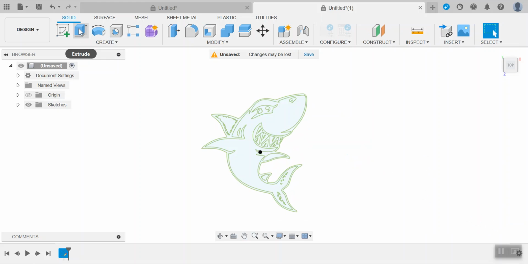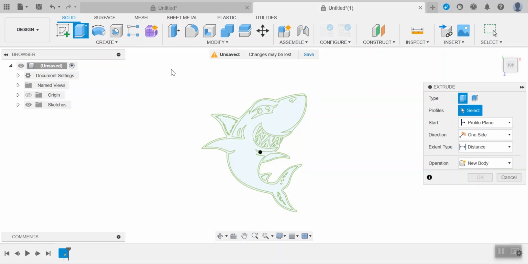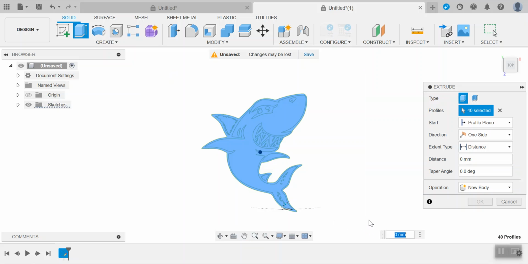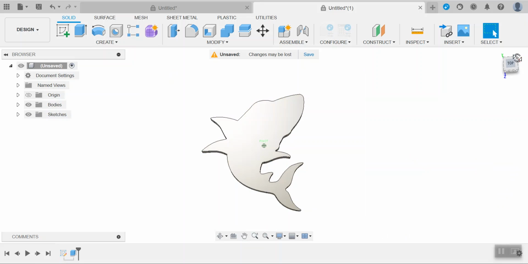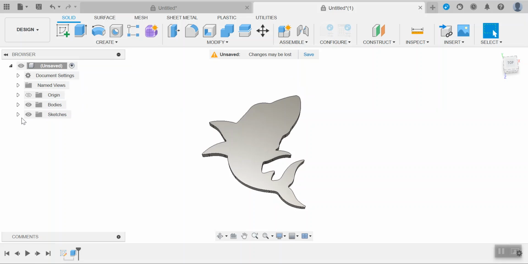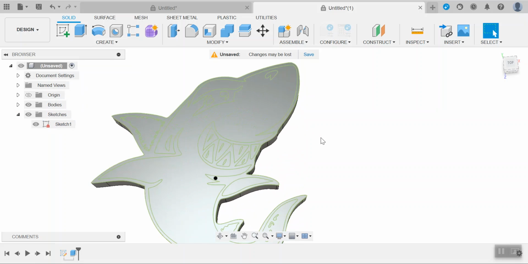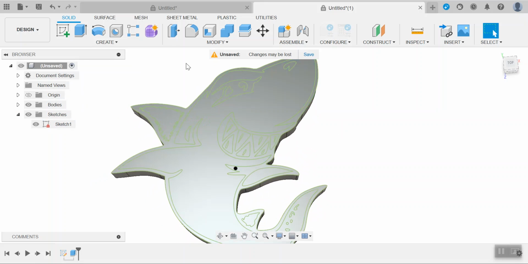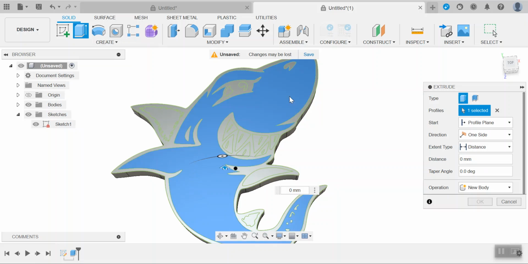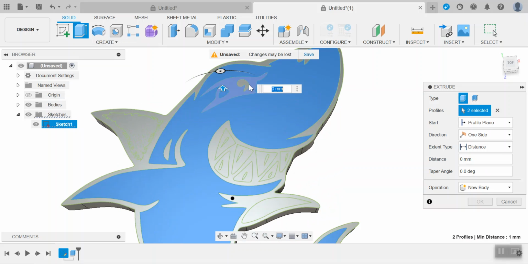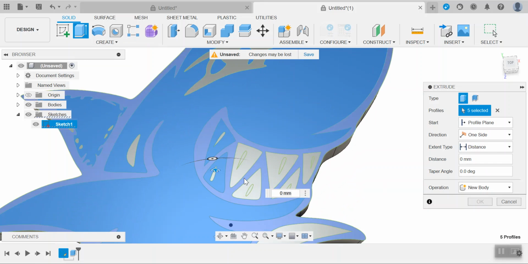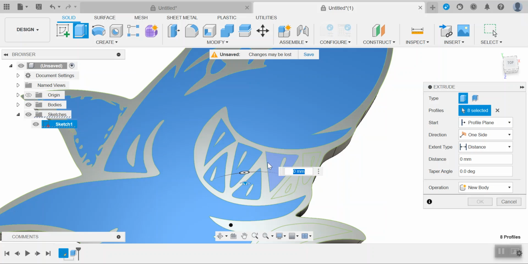The best way I normally go from here is go to Extrude, highlight everything, go -4 millimeters, and then go OK. And that gives us the outline of our shark. Then we can click on our sketch, so go over here, click on our sketch, and there you have your sketch. What I can do now is go to Extrude all the components that I want to extrude from there. I click on them, everything I want, and like so.